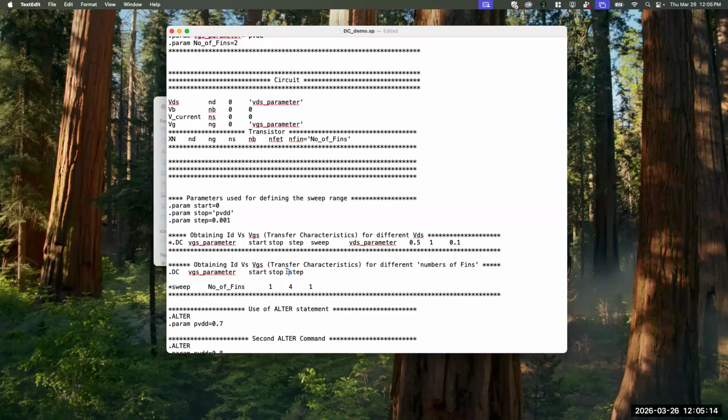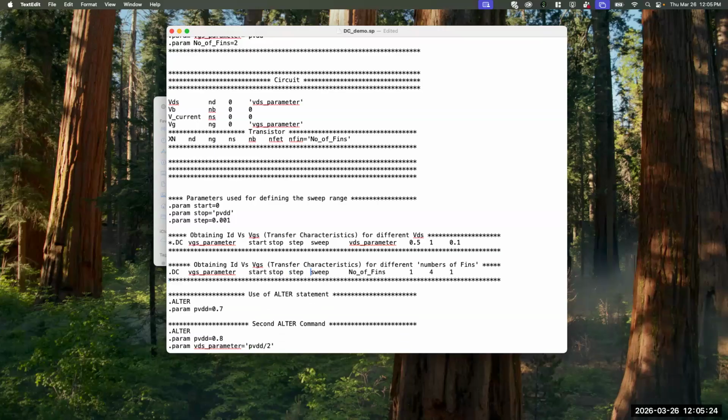Okay. But now I want to see ID VGS for different number of pins. How can I do that? Super simple. Add an extra sweep like this. Sweep number of pins.